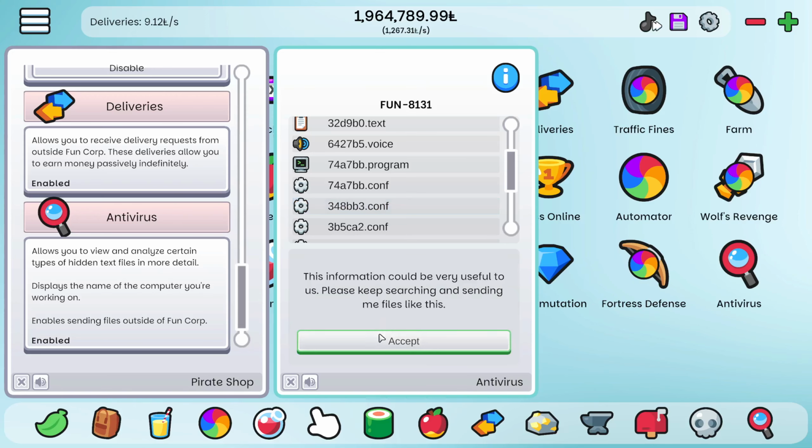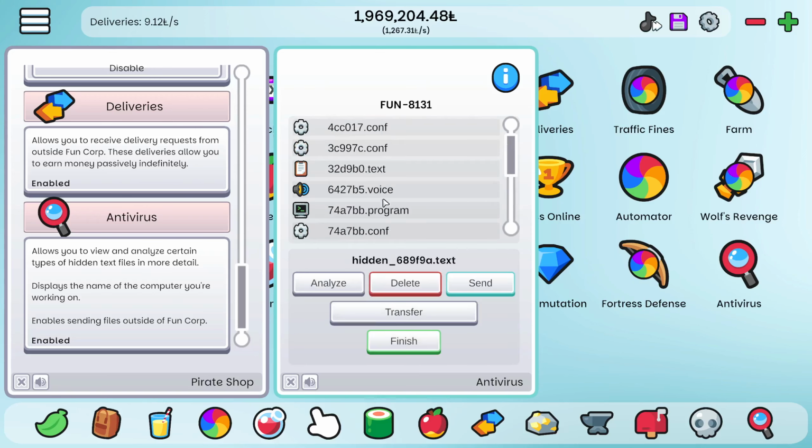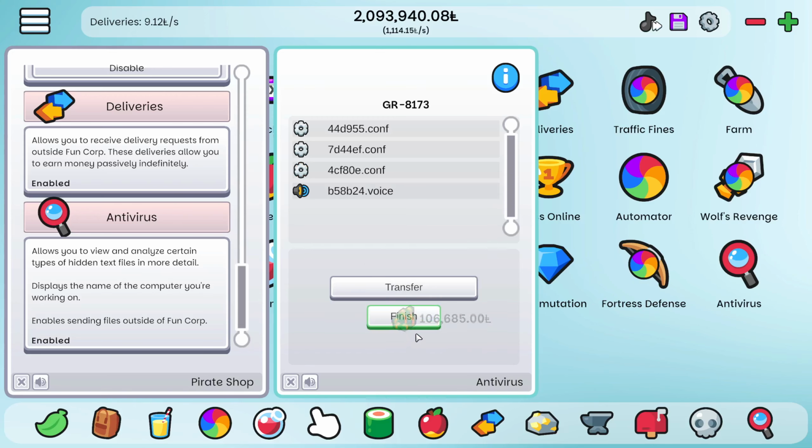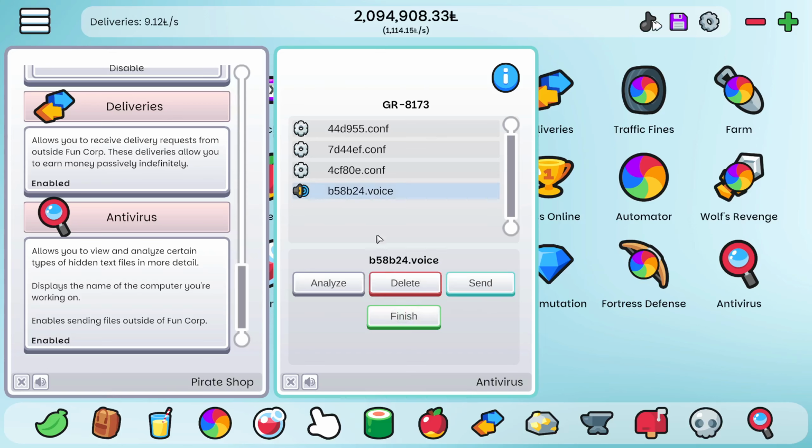Very useful to help us keep searching for and sending me files like this. Okay. So we'll be able to, I guess, try to get into it and figure out what's going on with these files. Allows us to start doing stuff.